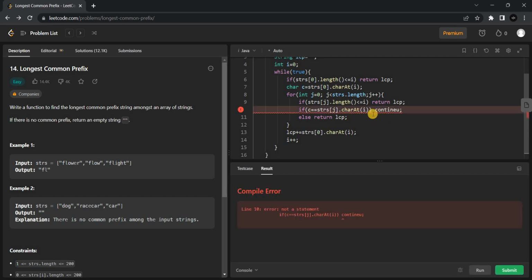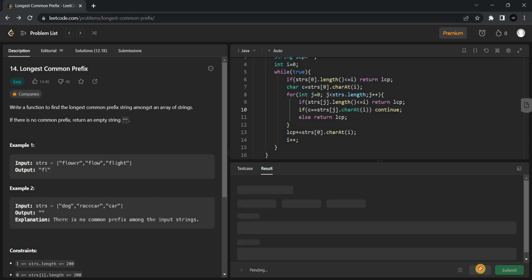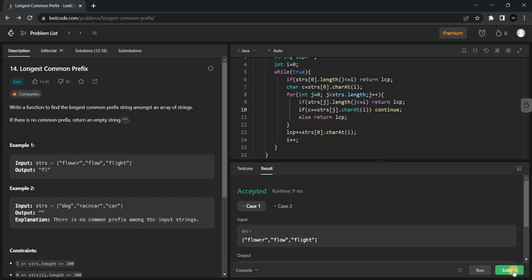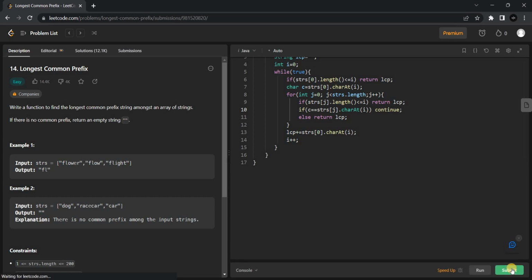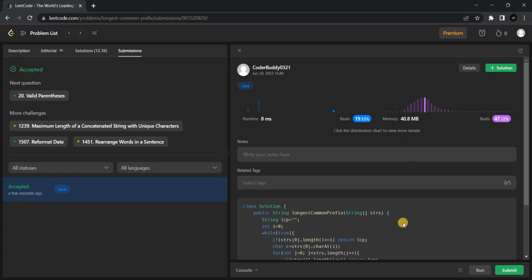Okay, it has one compiler error. We just misspelled continue. Okay, let's run it again. Okay, it's accepted. Submit it and try. Yes, it's working fine. Thank you.